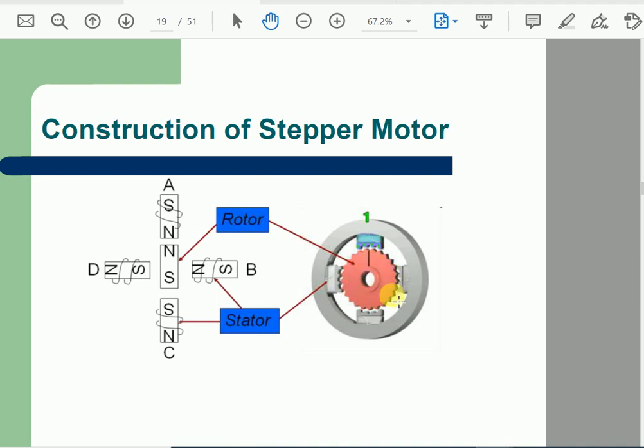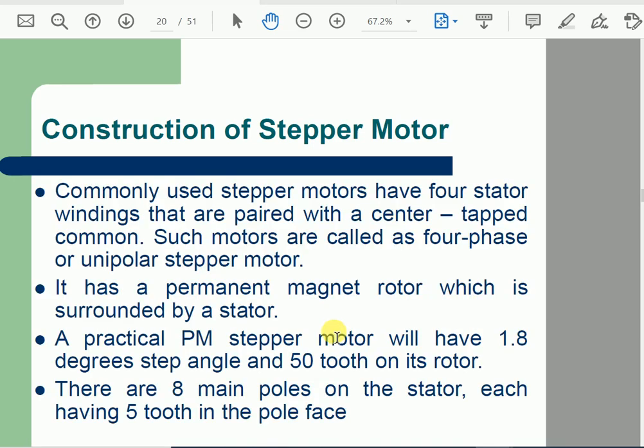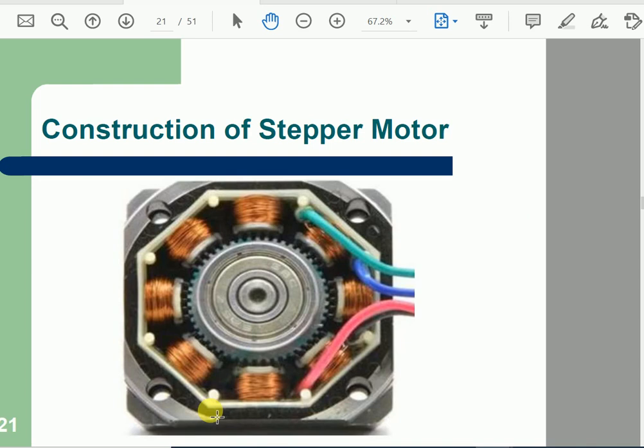Now we can fix with how many steps we want our rotor to move. Fine. It depends upon the signal which we are giving to these stators. The motor comes in varieties. It may have 8 stators with 5 teeth, or it may have 4 stators, but the famous one is the 4 stator one. You can see a stepper motor from inside, which consists of 8 stators. Fine.